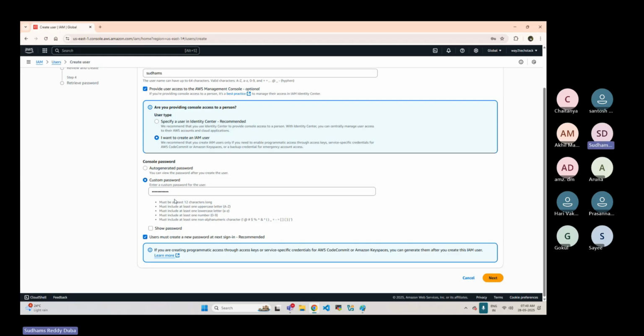And when you're trying to set some custom password, these are the recommendations. The minimum password length has to be 12 characters. In that, we need at least one uppercase letter, one lowercase letter, one number, and one non-alphanumeric character. You have to ensure the password is covered with all these recommendations. Then only the password will be set.